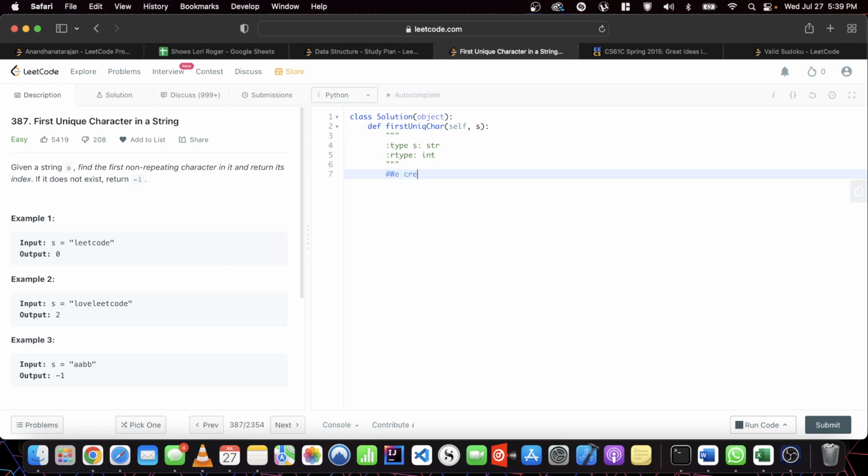So we create a hash map to store the characters and the number of times they appear. We do this simply. We'll call it store, is equal to, use the counter function, right? And we put in S, which is our string. So this takes O(n) time, right?